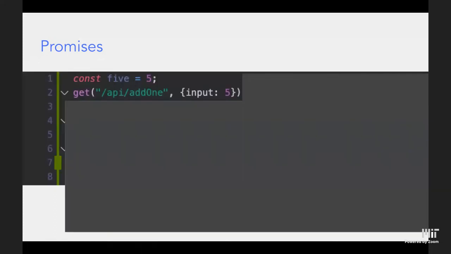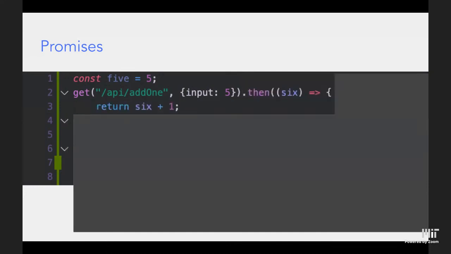So here we have a get API call, the endpoint add one. We have some input. And remember, at this stage, all we have is a promise. That's all we have. In order to do something with that promise, we need to use a .then. So we add a .then, and the input to the .then is a function. The function takes as input 6, and it returns something. And this might be confusing if you aren't used to nesting functions like this or giving functions as input to functions. But I think with a bit of practice, you guys will get the hang of it.